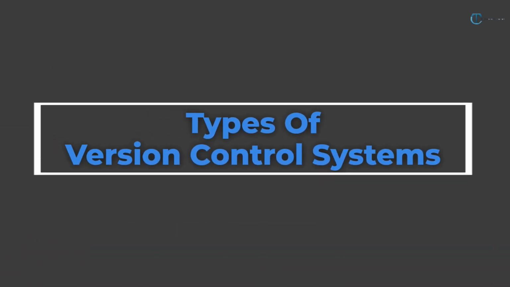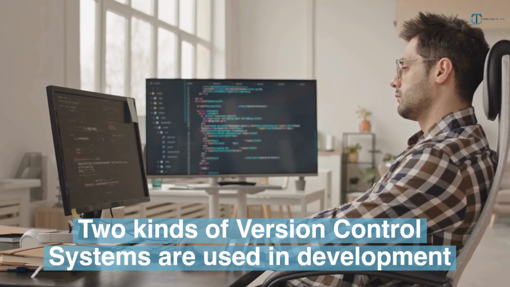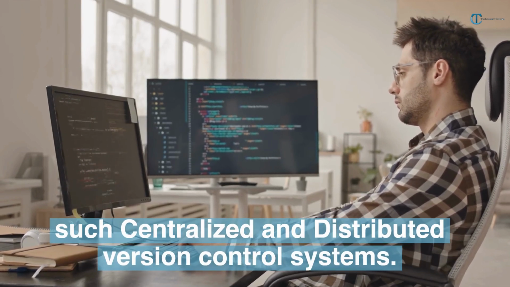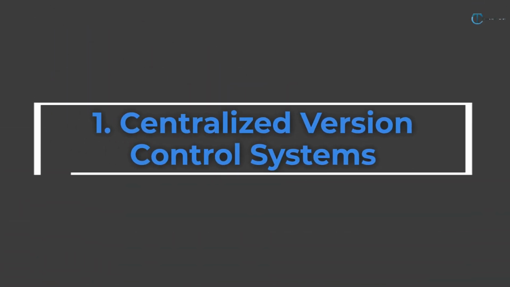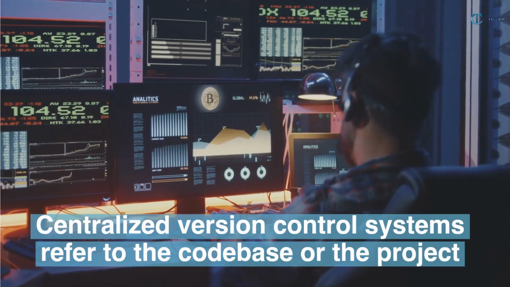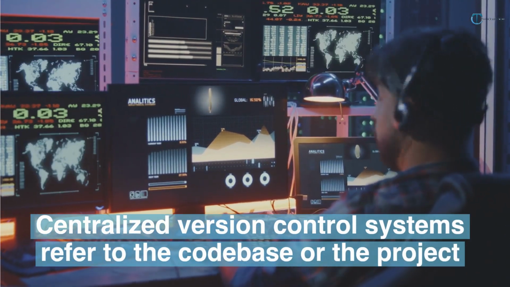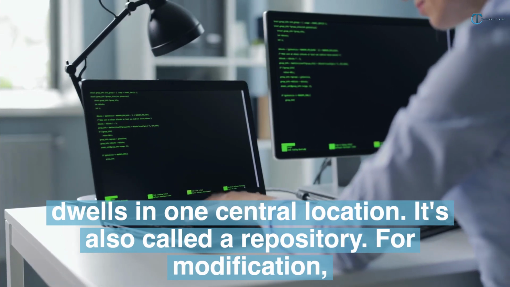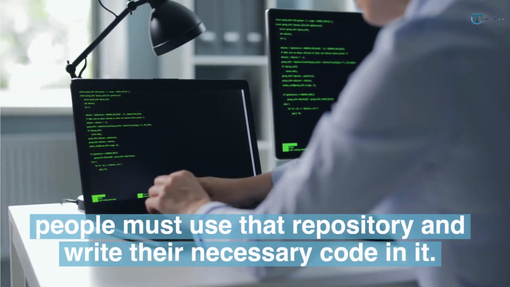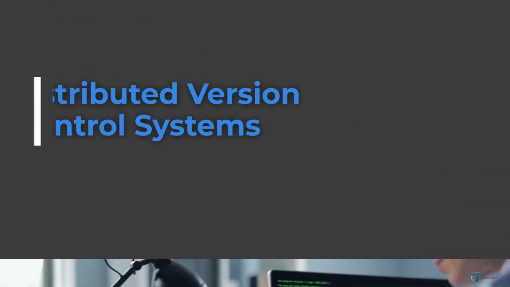Types of version control systems. Two kinds of version control systems are used in development, such as centralized and distributed version control systems. 1. Centralized version control systems. Centralized version control systems refer to the codebase or the project dwelling in one central location. It's also called a repository. For modification, people must use that repository and write their necessary code in it.